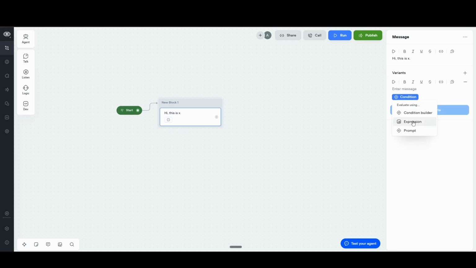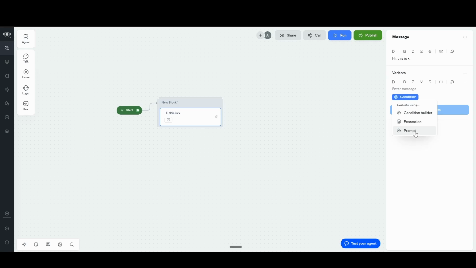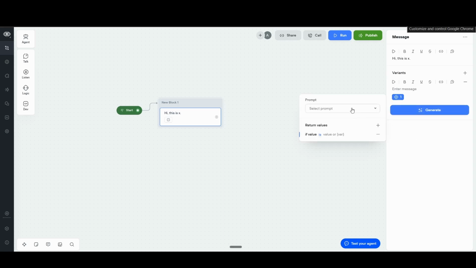Another option is expression, where you write some code to build a condition. So let's keep it away for now. The other option is the prompt option, which lets you give a prompt to AI through which a condition is built. I will explain it to you after.